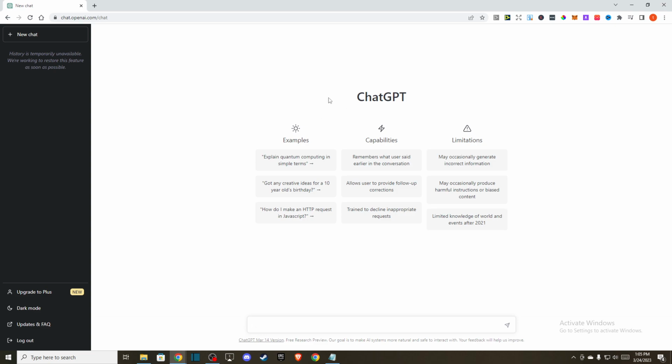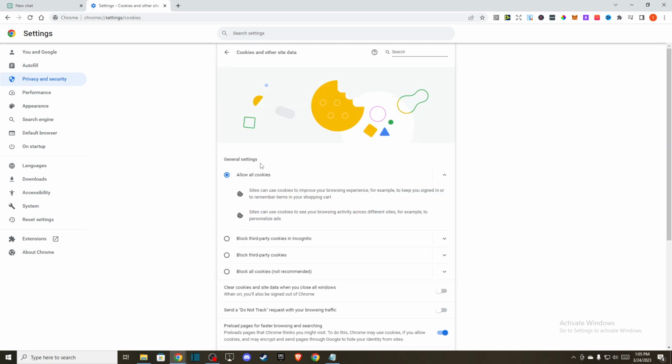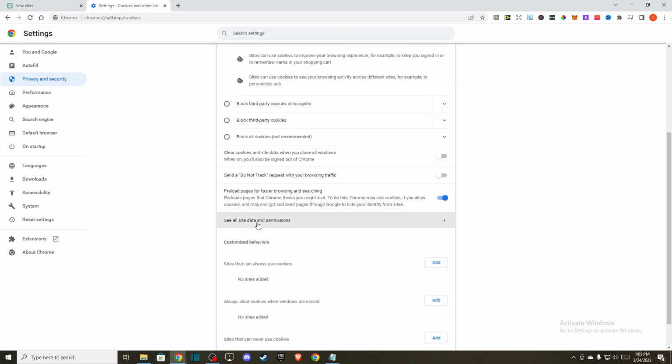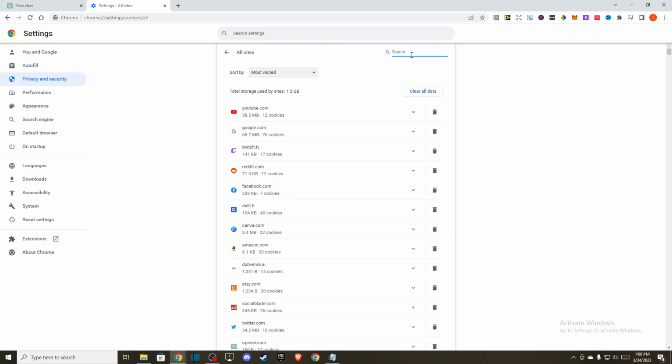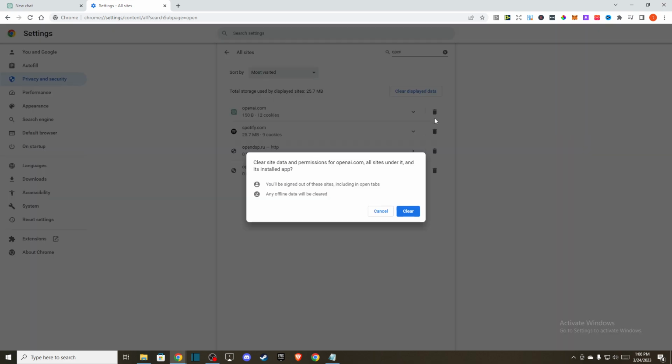So what you need to do here, you need to go to this little dots here, go to settings, and then go to privacy security, cookies, and then go to see all data permissions, and then just right here open AI, open here, and just clear the cookies here.